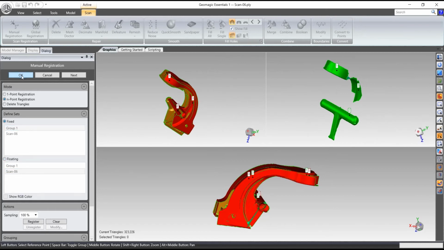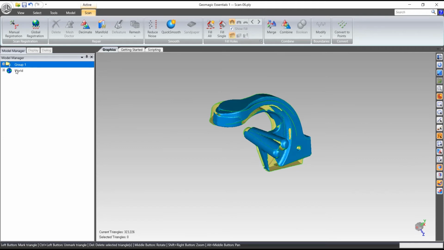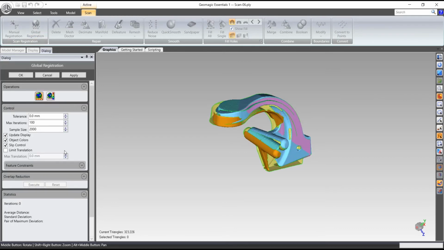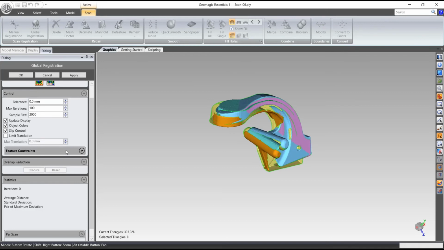Now that I'm done roughly aligning all the scans to each other, I need to fine-tune my alignment and get the scans as close to each other as possible. To do this, I'll need to select the Global Registration tool in the Scan ribbon under the Scan Registration group. Before I do this, I need to make sure I've selected all the individual scans and not the group folder. Once I have verified that I have selected all the individual scans, I can select the Global Registration tool.